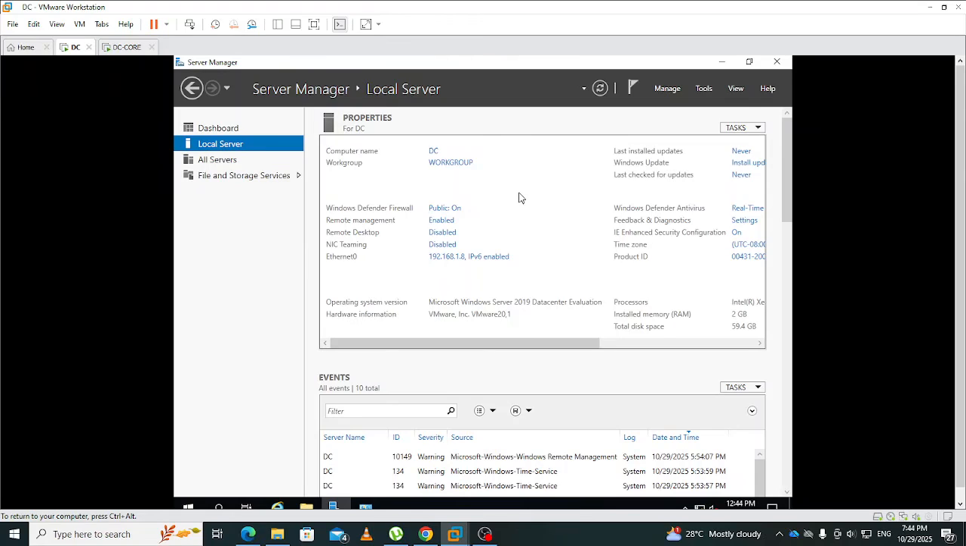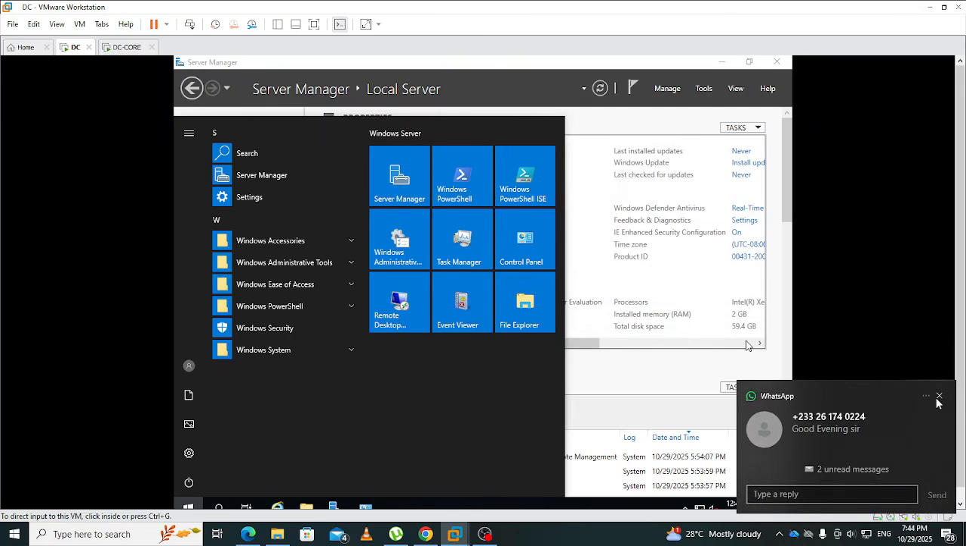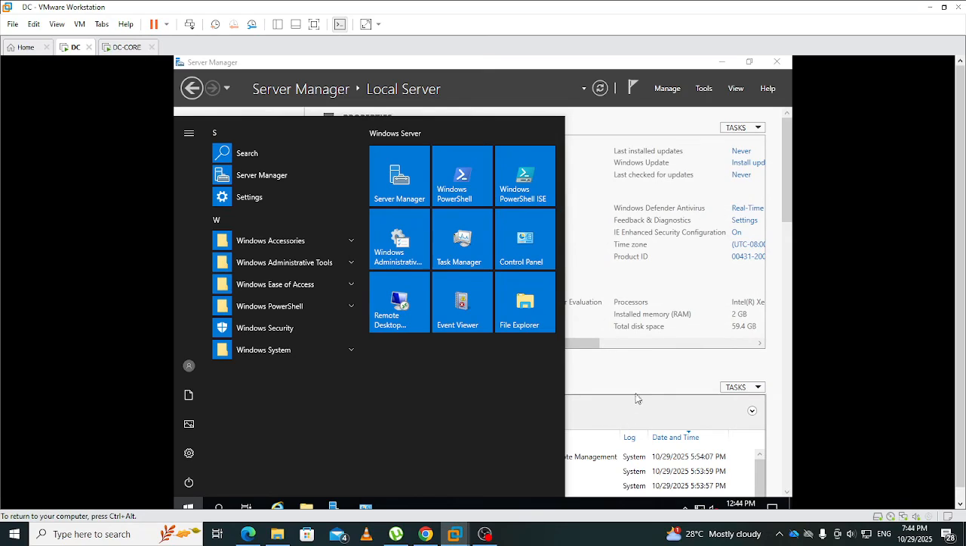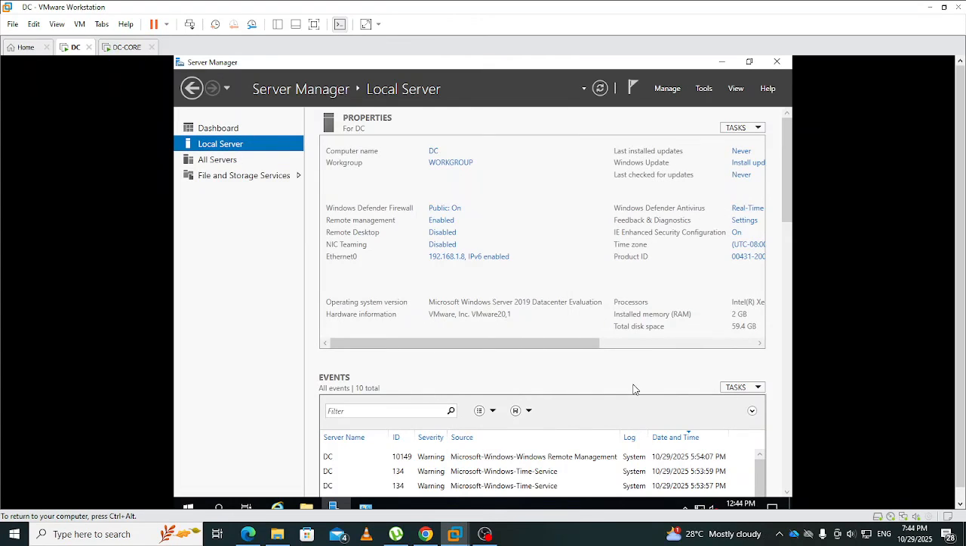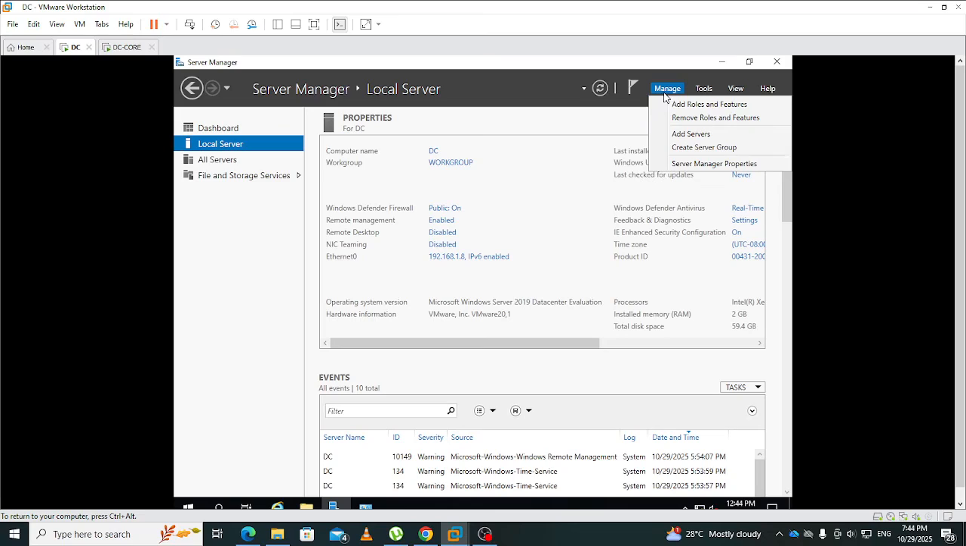So the next thing that we need to do is on our Server Manager. If you don't have Server Manager, search for Server Manager. You can click on Start and then you should be able to see Server Manager here. So if yours too is like this, you just go straight to click on Manage. So under Manage, we go for Add Roles and Features.